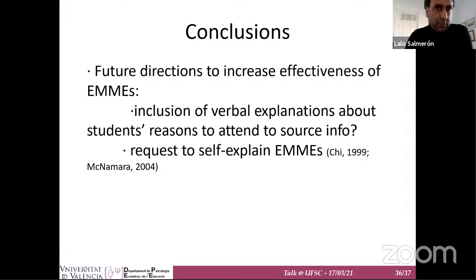So one of the ideas we are thinking about for the future would be to include something together with the videos. Videos here were only visual, so there was no verbal information whatsoever. One way we think the effectiveness of those videos could be improved is to include verbal explanations, so kind of the reasoning the students are following when they read those sources. This way you could convey not only what you are doing, but also why you are doing this.